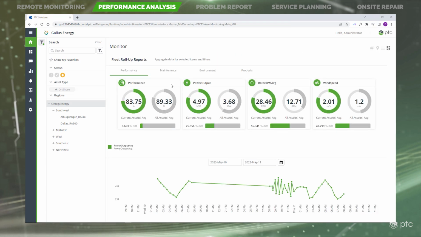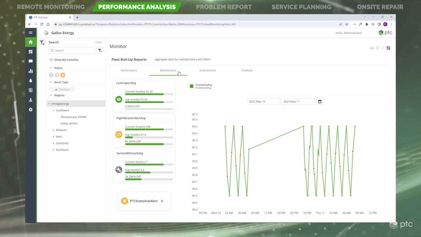From the Performance tab, I can see that the performance for these assets is only slightly lower than the average but that the blade RPM is higher than the average. In the Maintenance tab, I can see that the high vibration alerts are occurring at a significantly higher rate than the average. And I can see that the amount of ServiceMax work orders are also higher than the average.